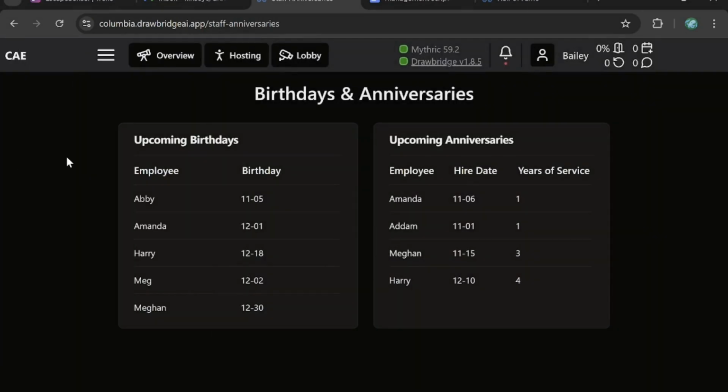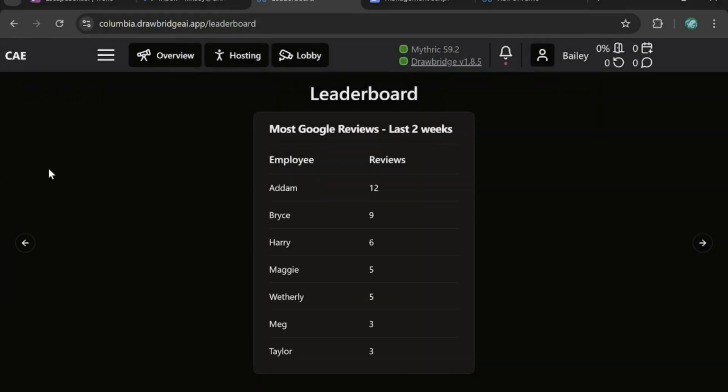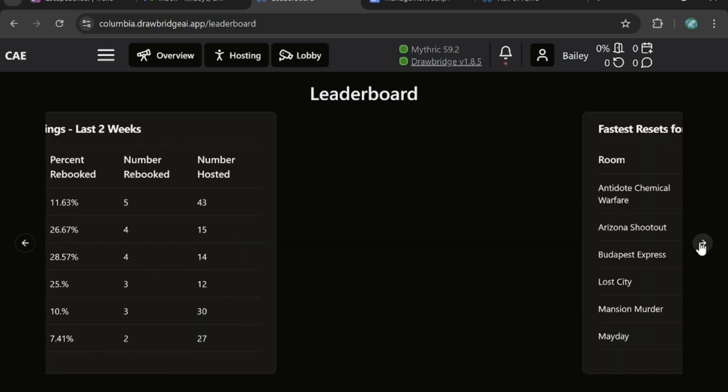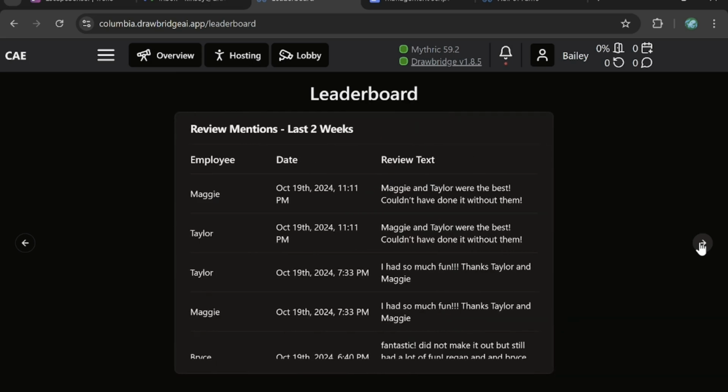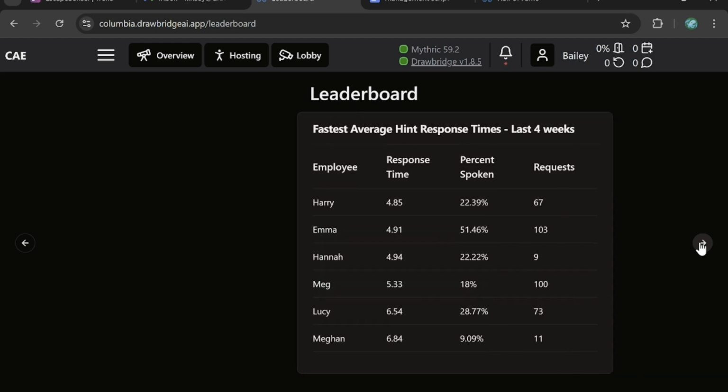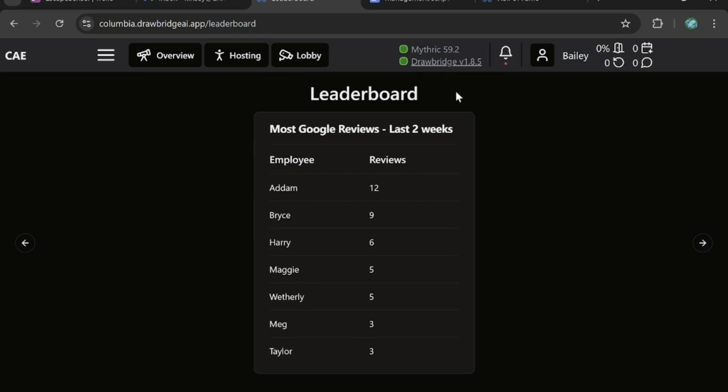We also have some staff reports, things like birthdays and anniversaries for our staff. There is a leaderboard for staff as well. You can see Google reviews, rebookings, and this page, if you leave it alone, will scroll itself. So you can put this on a screen in your control room and have it available for everybody to see throughout the shift.